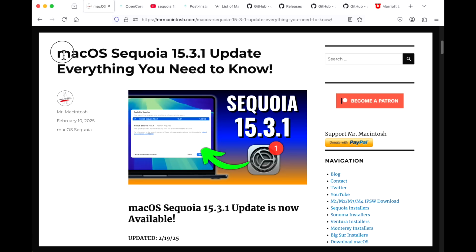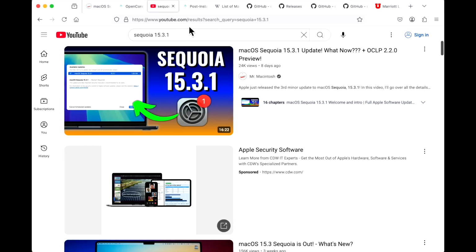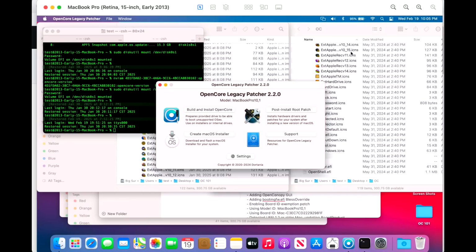Now that the macOS Sequoia 15.3.1 update is out, let's take a look at whether we should install it on our unsupported Macs with the latest version of OpenCore Legacy Patcher. I apologize for not getting this out within a couple days after the supported update video, but it worked out well because I was lucky enough to be able to talk to Mykola about some of the issues that I found in the last video, and those revolve around the MetalLibSupport package being downloaded and prepared before the update, and what's going on with macOS Big Sur on unsupported Macs.